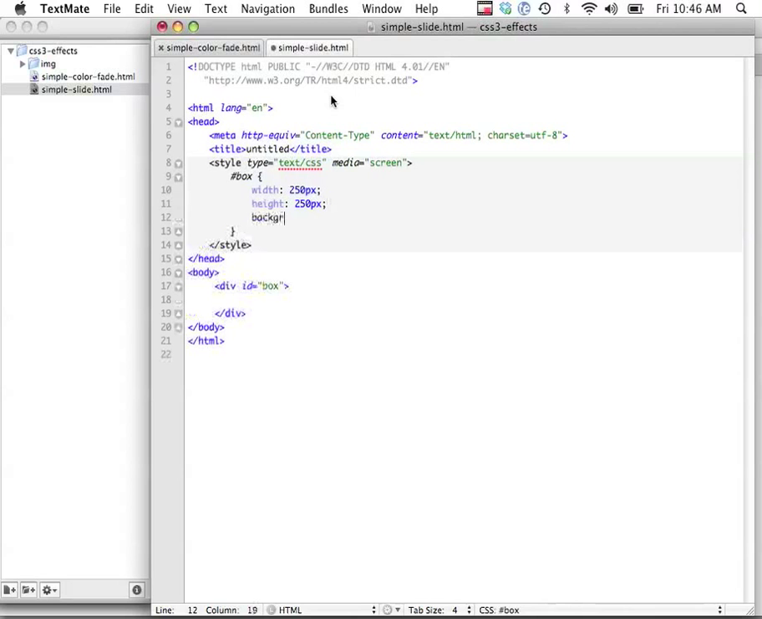The background is going to be red. And we're going to set the position to relative. And the reason I'm doing this is because if we want to affect the top, left, right, or bottom values of an element, it's not going to work unless we position it relatively or absolutely. So we need to make sure we do that.